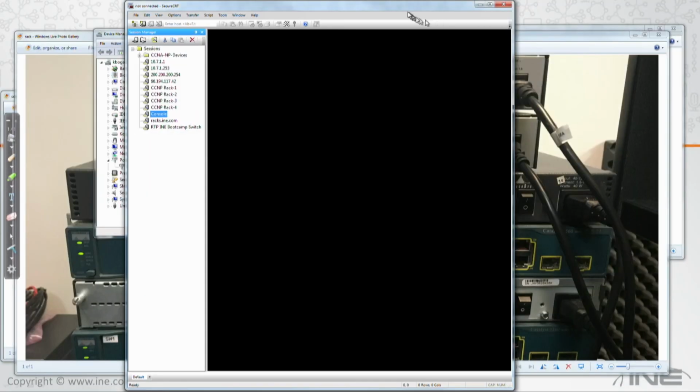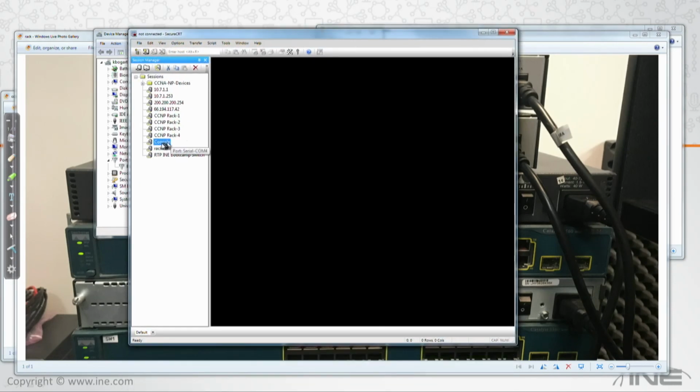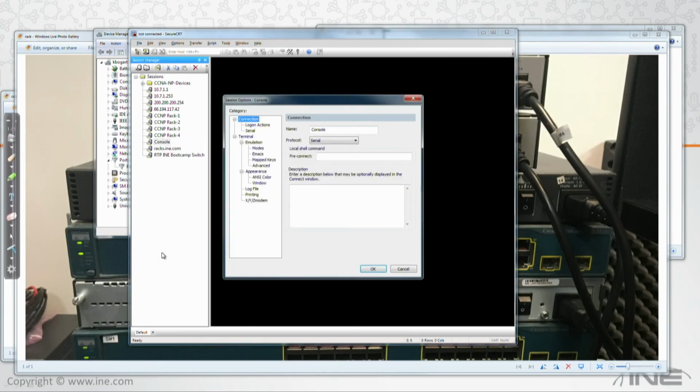So let me just minimize this a little bit. This is what SecureCRT looks like. I've already got something here called console, but if I right-click on that and show you the properties, SecureCRT isn't the only one. You can download free ones like HyperTerminal and PuTTY, P-U-T-T-Y. But when you're connecting to the console port of a router switch, you have to have some terminal client software. So just Google for terminal client software for Windows 7 or Windows 10 or whatever you happen to be using. SecureCRT is the one I'm using right here.